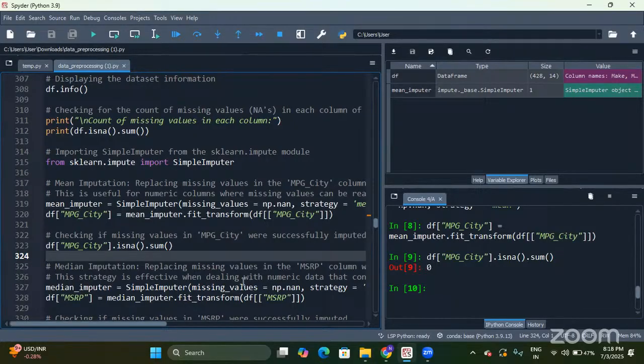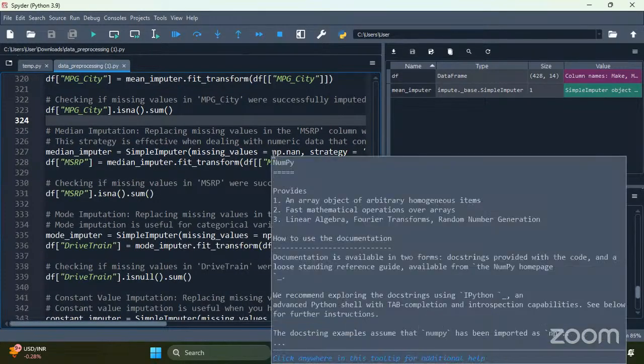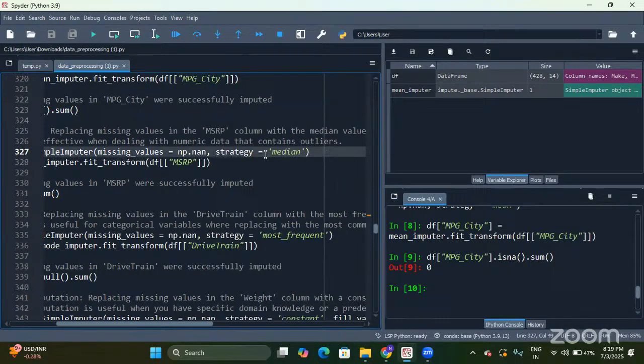Next to mean imputation, we also have median imputation. The process is the same, but what you will be changing is the strategy. Instead of mean, let us keep it as median. So now the median value will be used for imputation.